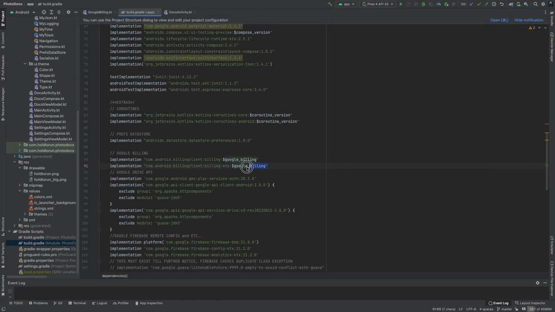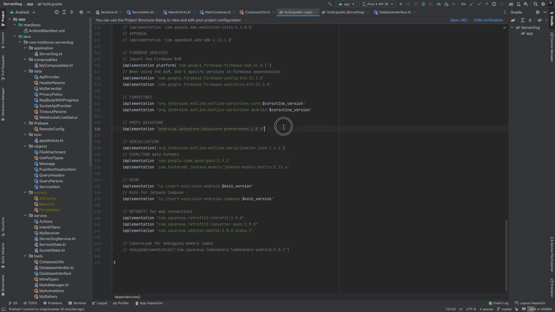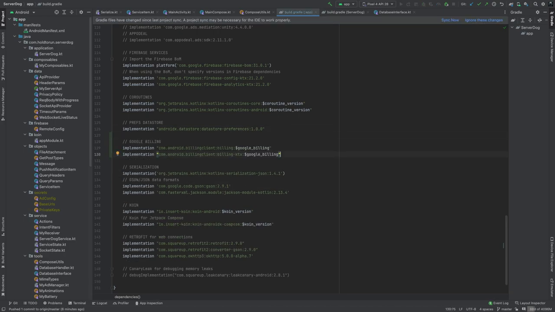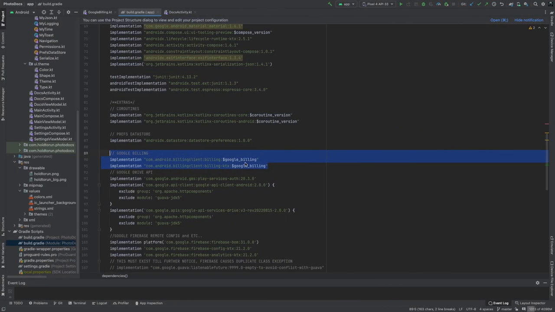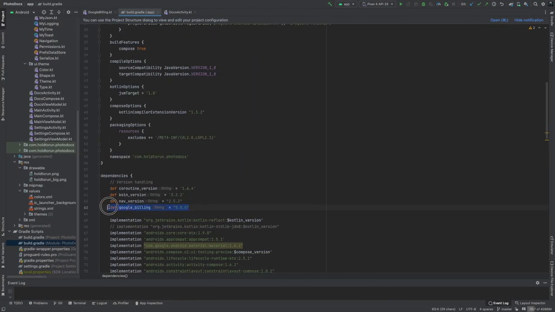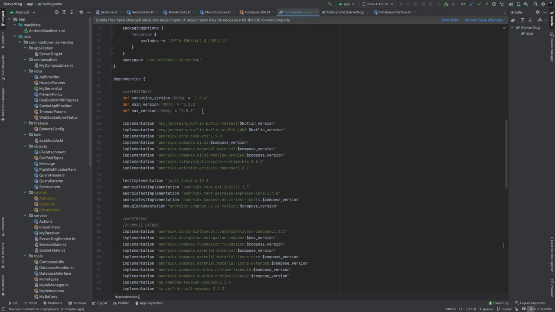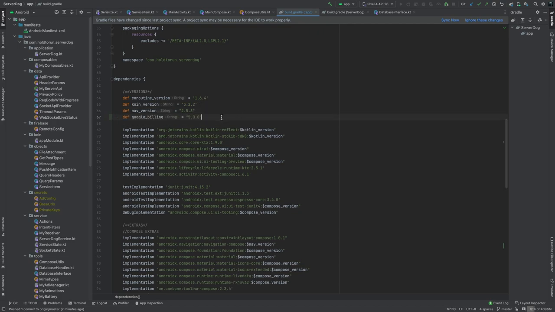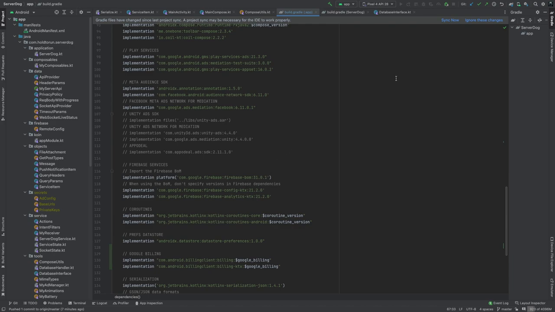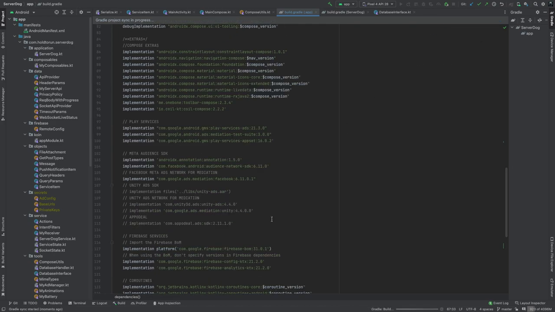Okay, let's follow what we need to implement the Google billing. Here you can see some dependencies for the billing class. So you need the client and the client KTX. We're using the latest version, 5.0.0. That's also something I'm using in my other apps. It's not deprecated. And by the way, this is already coded, and I'm commenting this on top of the video. So let's see how I did.